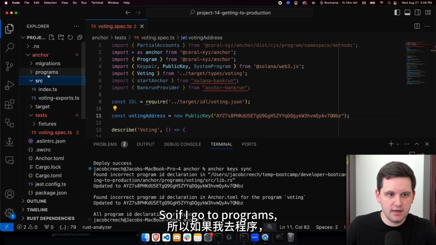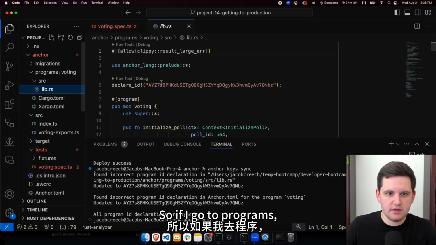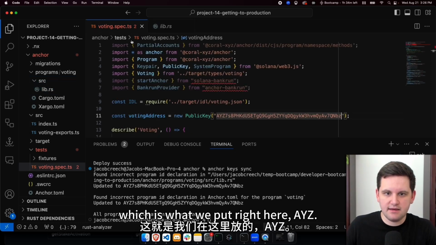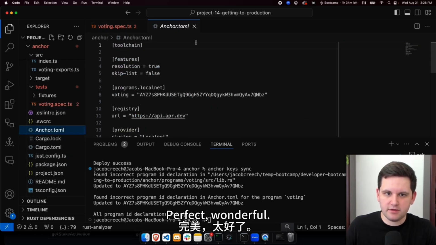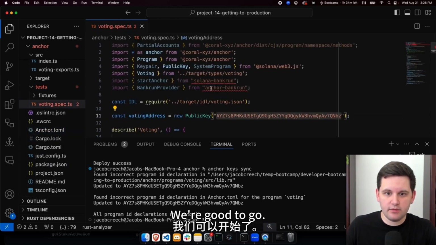So if I go to programs, you can see it's now AYZ, which is what we put right here, and also put it in the Anchor.toml. Perfect, wonderful. So it added everything, we're good to go.